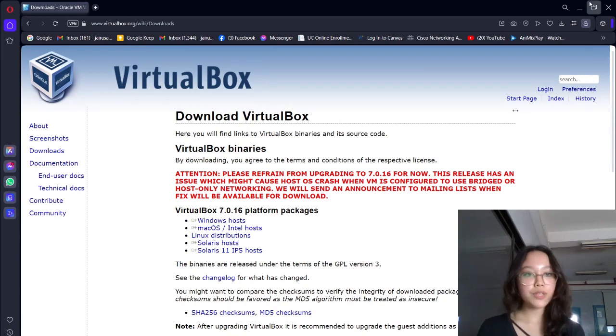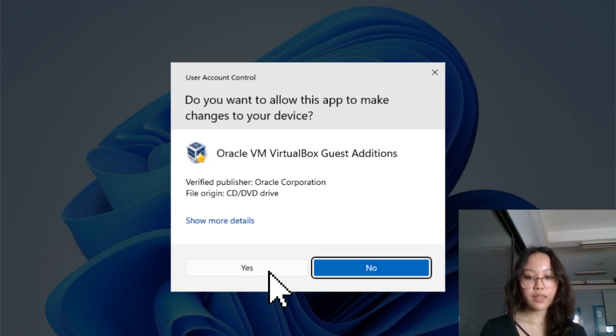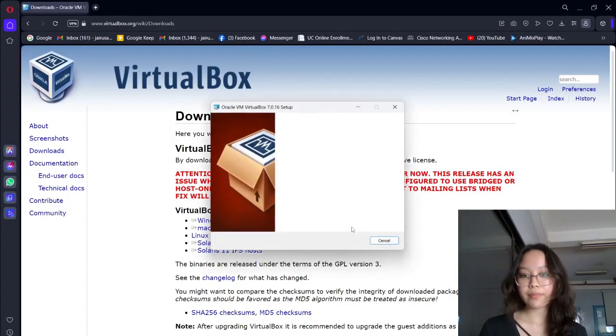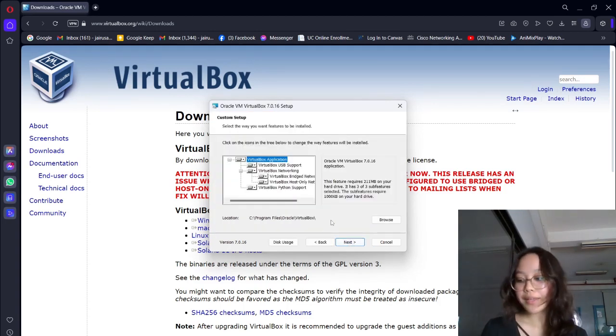So after it is downloaded, open the file and then click yes to allow changes to your device. And then we will be greeted with this welcome window. Let's just click next. And then choose the folder wherein you want VirtualBox to be installed on by clicking on this browse button. So I'm not going to change the location. And we can also choose custom features to be installed, but in our case, we'll leave it as it is and just click on next.